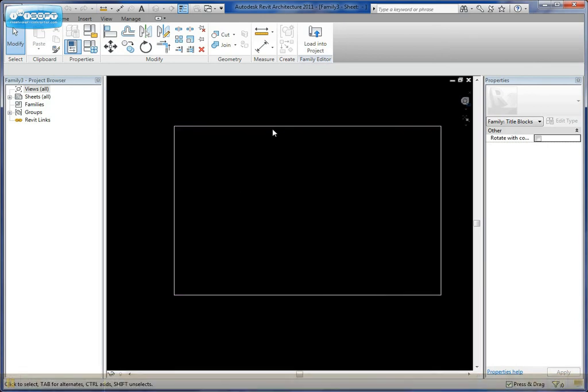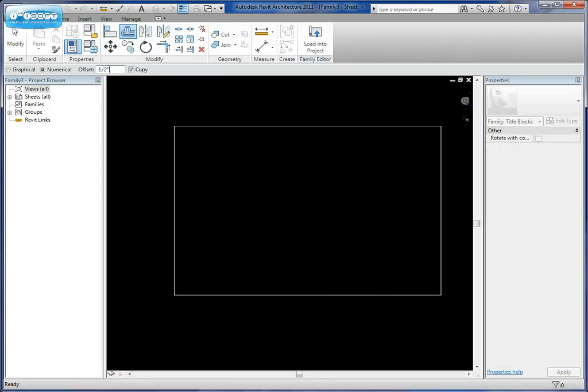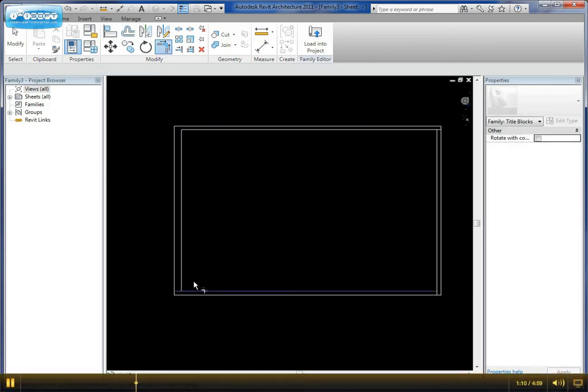So let's say, for example, around these three sides we want our border to be a 1/2 inch. So what we can do is simply come over to our offset tab, select 1/2 inch, and simply click on these three lines. Let's say we want our staple side to be 1 inch. We'll say 1 inch, and we'll offset that one. Now what we're going to do is come around here and trim our corners.